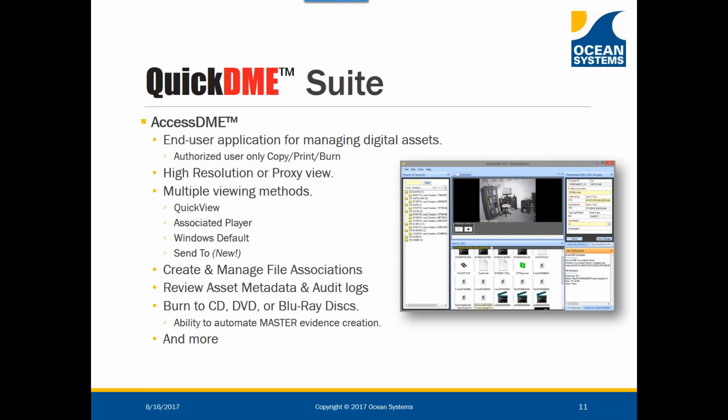QuickDME or AccessDME provides high resolution and proxy views. So for instance, with images, it's going to show you a low resolution proxy by default, and users can choose to download that. That's part of a network bandwidth saving capability built right into QuickDME. It can often save a tremendous amount of network bandwidth, particularly when dealing with digital video files that can be gigabytes and sometimes hundreds of gigabytes depending on what's being ingested.